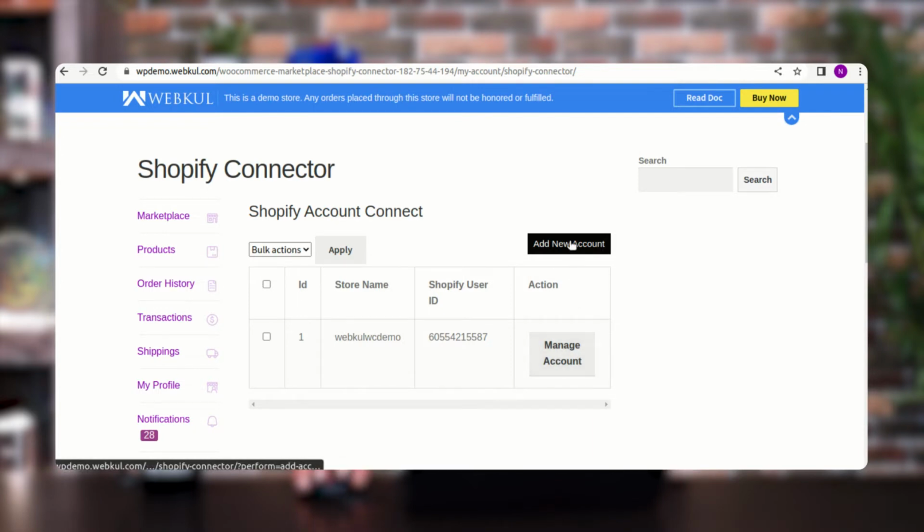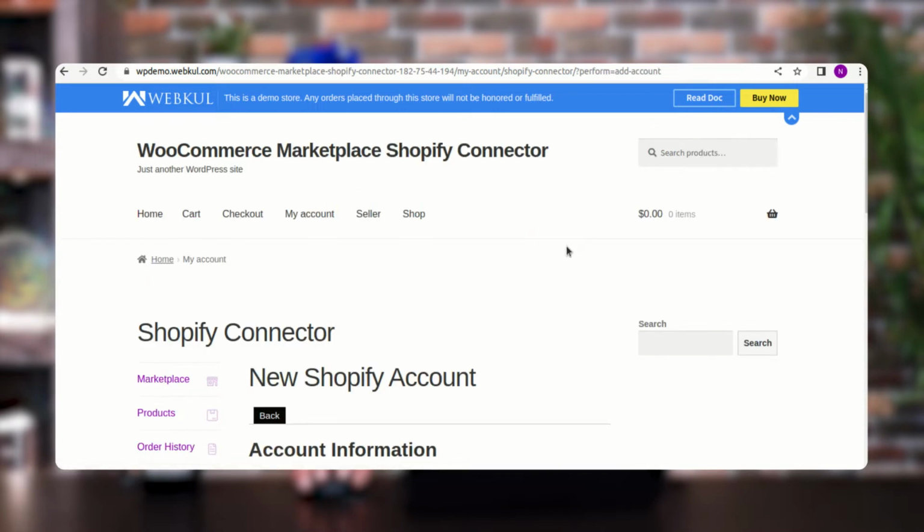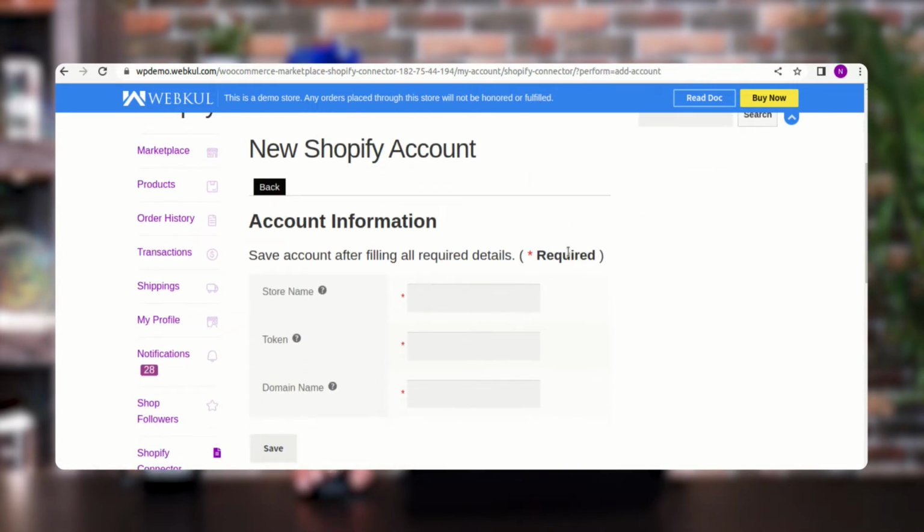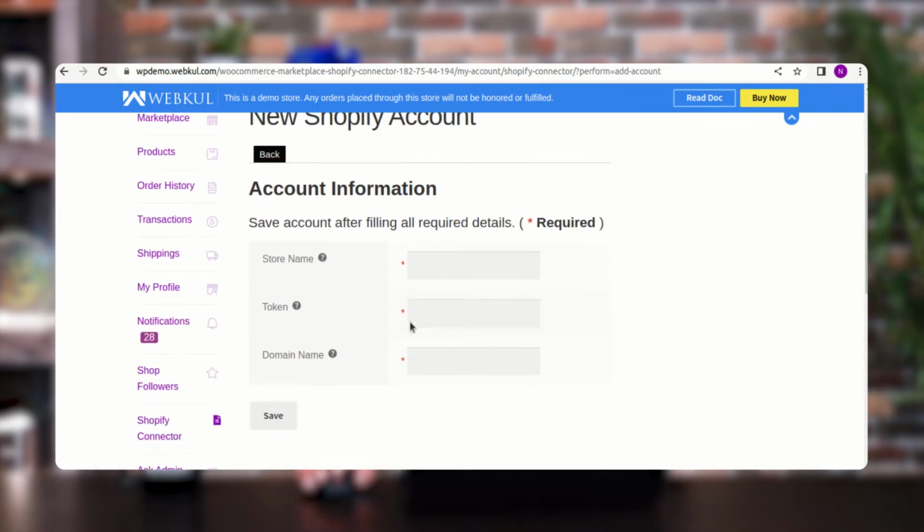To add a new account, we need to tap here on the add new account button, and that will bring up the new Shopify account section, as you can see. And here you need to set up 3 different sections. The very first one is the store name. So here you have to set a unique store name for your account so that you can distinguish it very easily as per your own requirement within your own account panel.